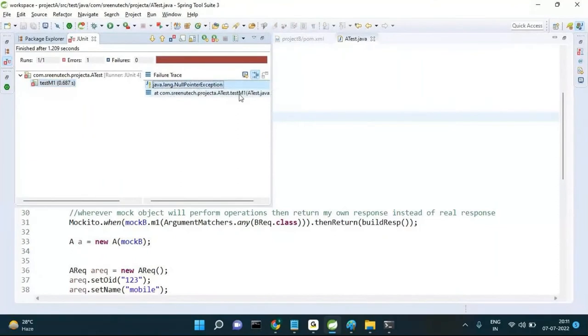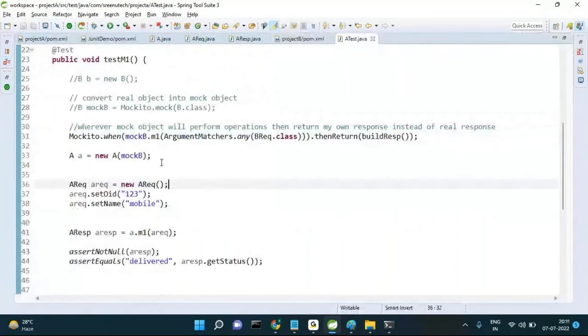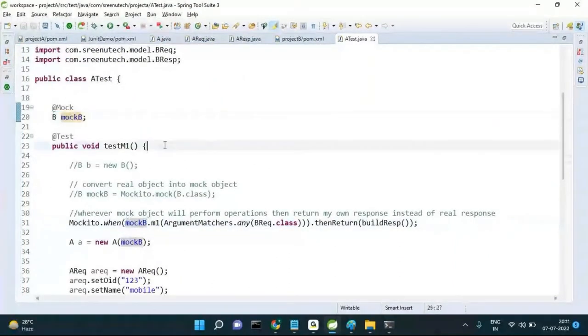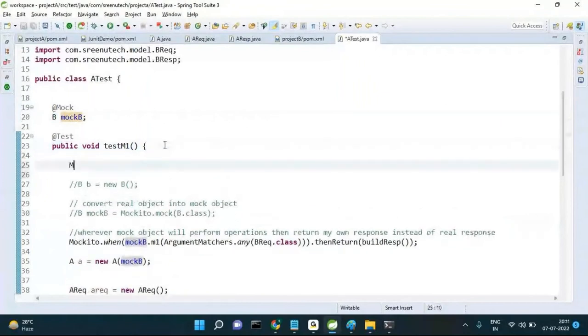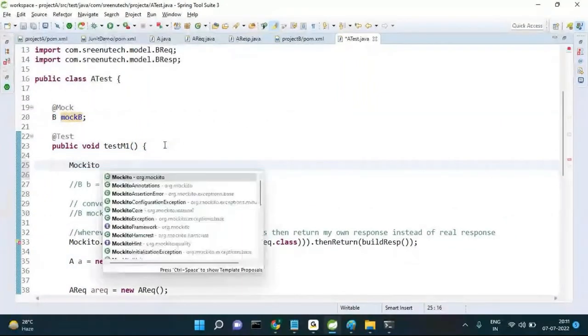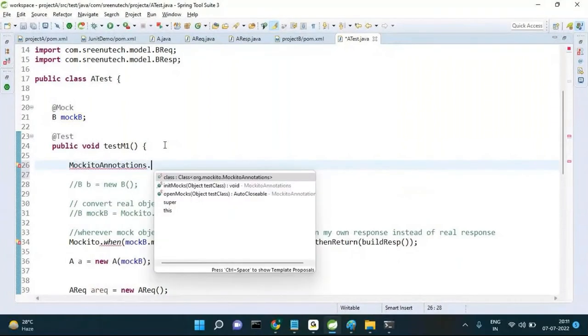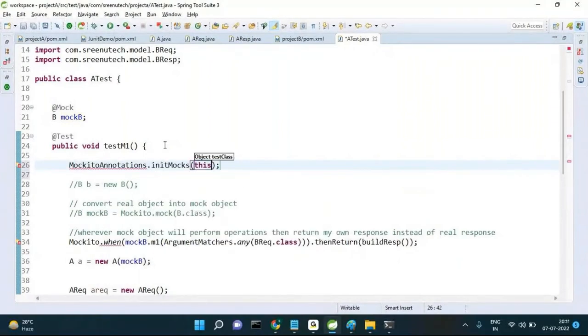You got a null pointer exception in line number 31. Yes, here this object is not initialized. How is this object initialized? Two ways. Mockito annotations dot initMocks. Please initialize these Mockito annotations. Run as.